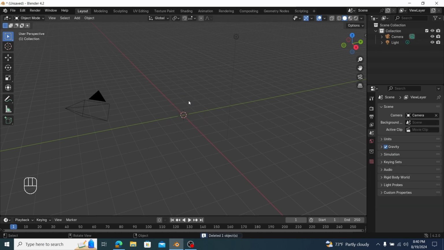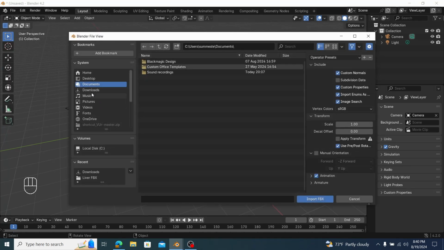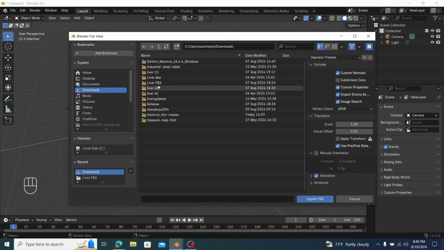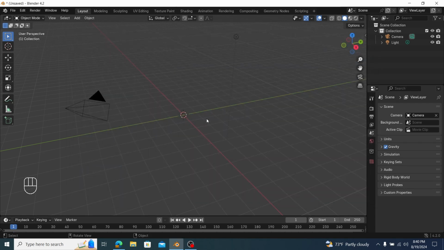Next, we will need to import our object into the workspace. We will be using the liver which was scanned using the Polycam iPhone app. To do this, we will go to File, Import, and then whichever object file you're using. The one we saved was an FBX, but it's also common to save it as an object. Going to select this, go to the Downloads, the liver FBX file, and import the FBX.